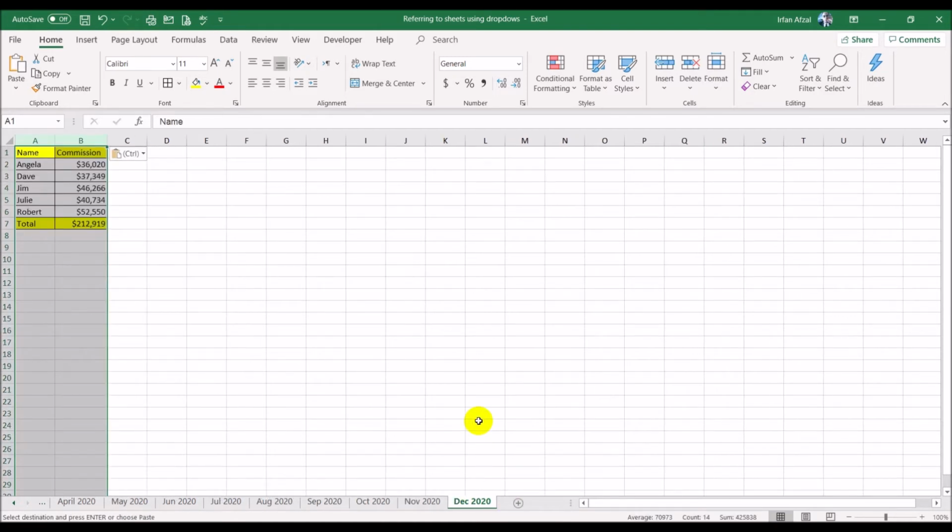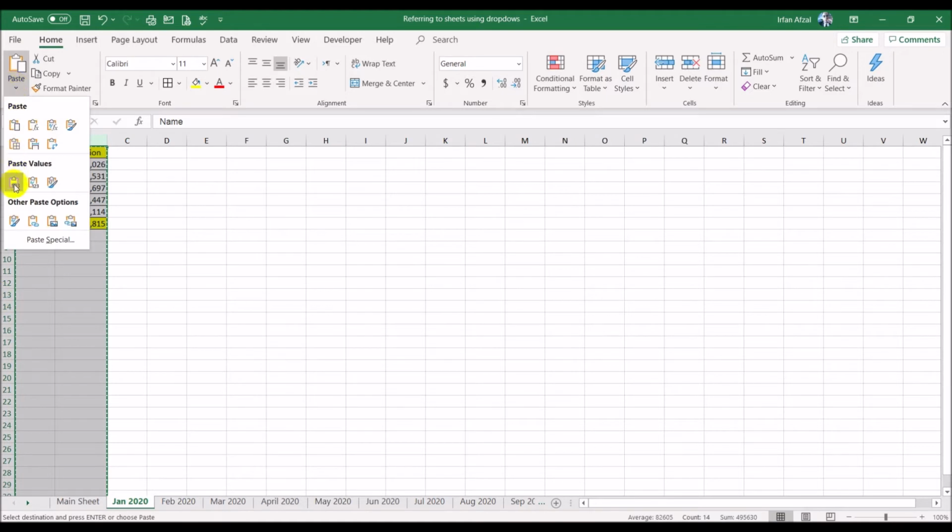Okay. Now I'm going to do a copy and then paste as value. The reason I'm doing that is so these values don't change. I'm just going to copy and paste as value.